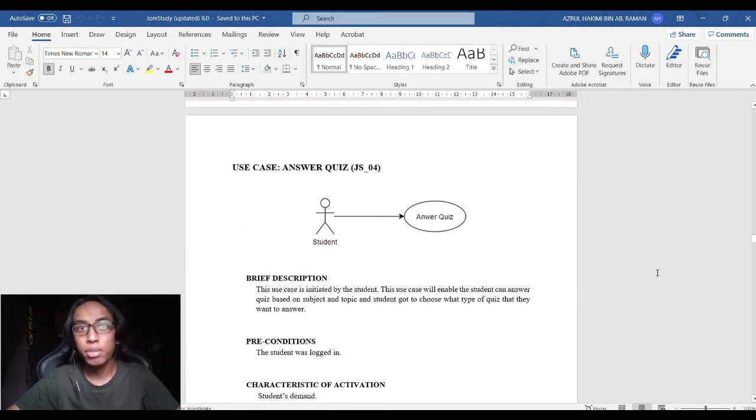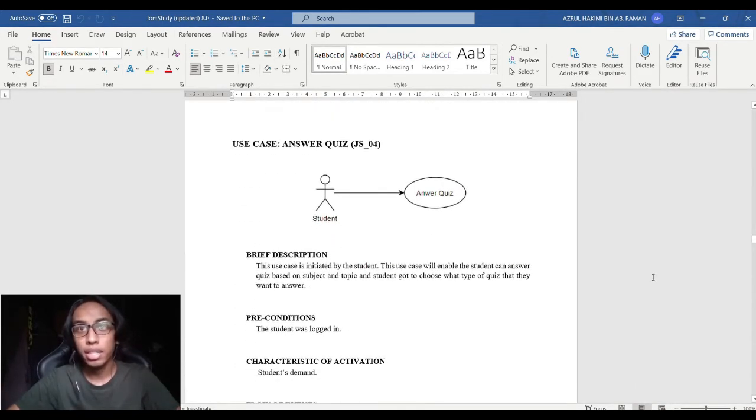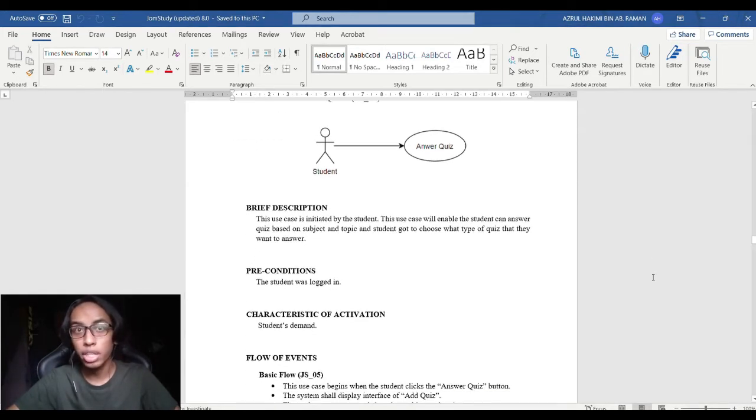Brief description: this use case is initiated by the student. This use case will enable the student to answer quiz based on subject and topic, and the student gets to choose what type of quiz they want to answer. Precondition: the student was already logged in.